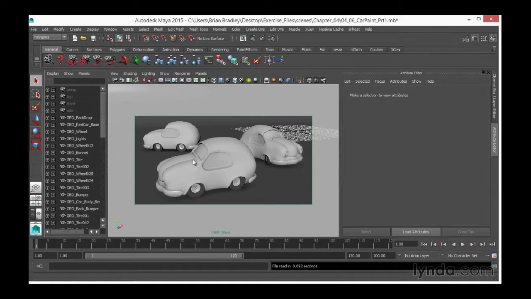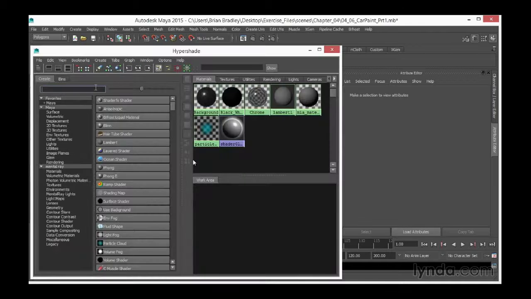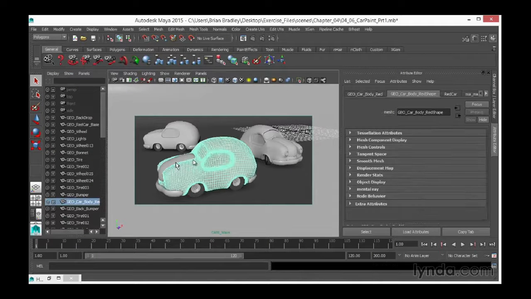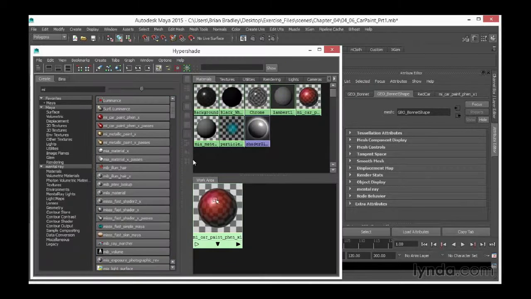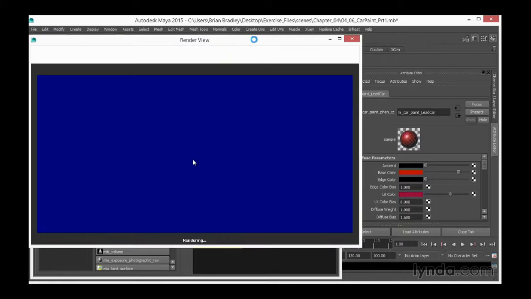To begin our look at this specialised material, let's open up the Hypershade editor and then click to add a new MI Car Paint Phenomenon X to the work area. Straight away we can also select the body geometry for our lead car in the viewport, use the Assign Material to Selection command, and then go ahead and rename the material, calling it mi_car_paint_lead car. With that in place then, let's go ahead and take a render.